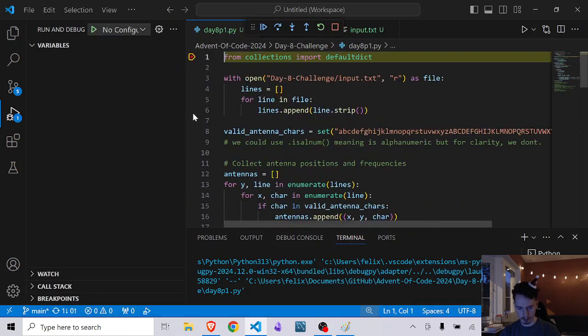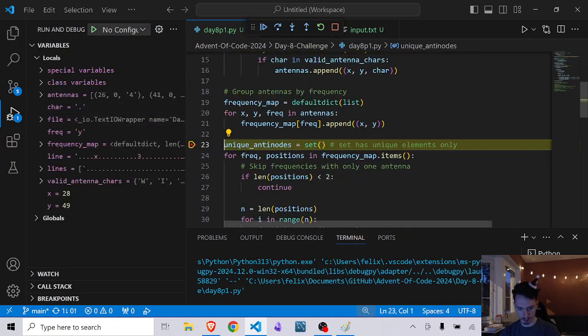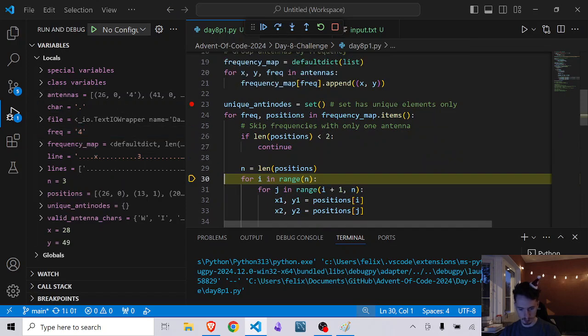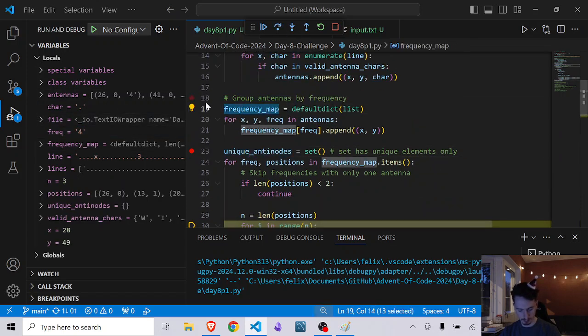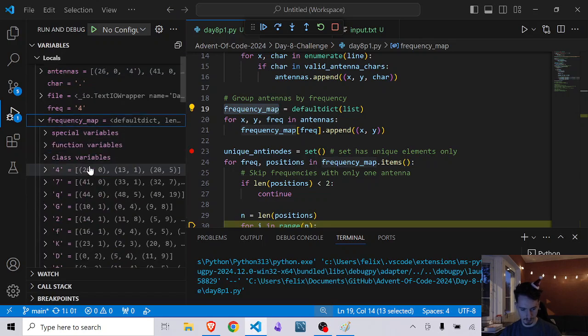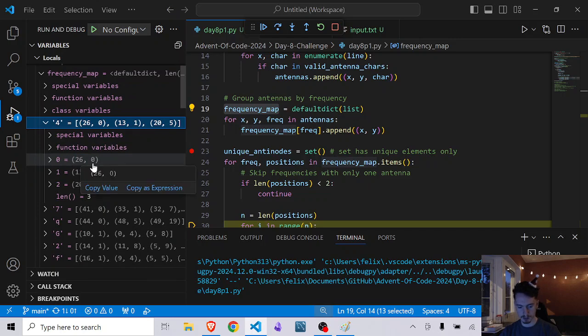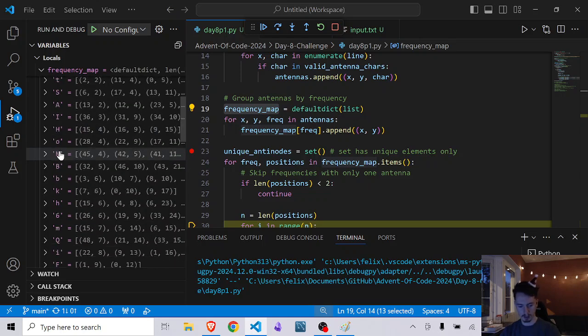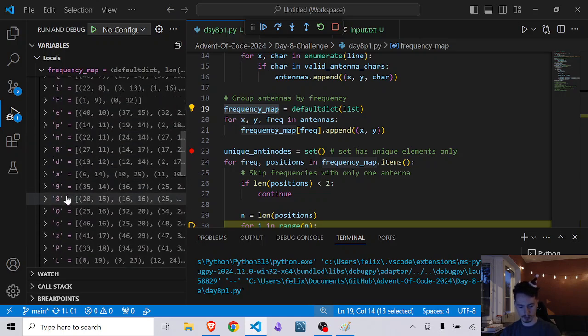It takes a second to run, and then we're going to be able to see how the dictionary looks. So if we go over it a couple times, let's see. We have the frequency map, and if we look for it over here, it's right here. We can see that at key number 4, we have these coordinates: 26 and 0, and then 13 and 1, and 20 and 5. So at all of these different frequencies are all of these coordinates that we found it at.